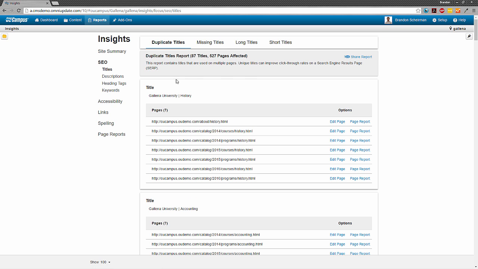This first one here is called duplicate titles, and this essentially is just going to look for any titles that are the same across numerous web pages in your site. So essentially what this is doing is it's just wanting you to make sure that all of your titles are unique, because search engines may rank things that are unique higher than things that have duplicates across your entire site.